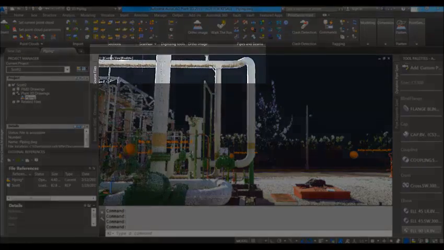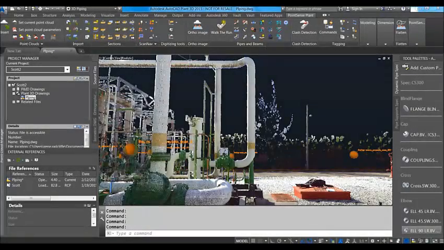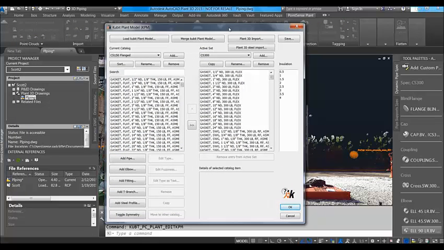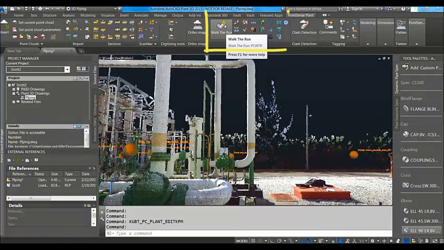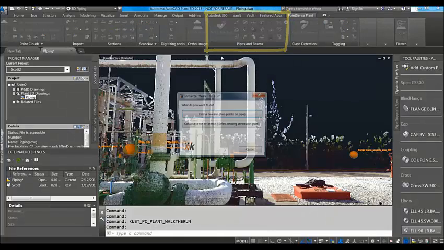Once you've located the pipe run that you'd like to model, we load the Kubit Plant module and choose the appropriate pipe spec that we use to generate the intelligent Plant 3D model. Kubit comes with an extensive list of standard catalogs, or you can import your existing Plant 3D specs. Now we're ready to walk the run.